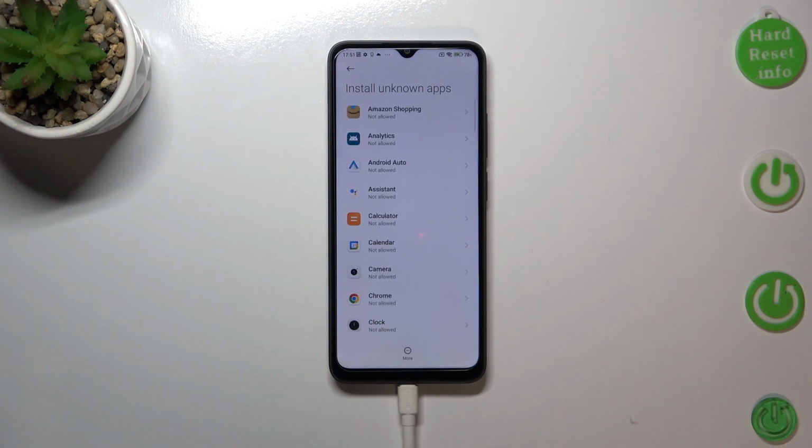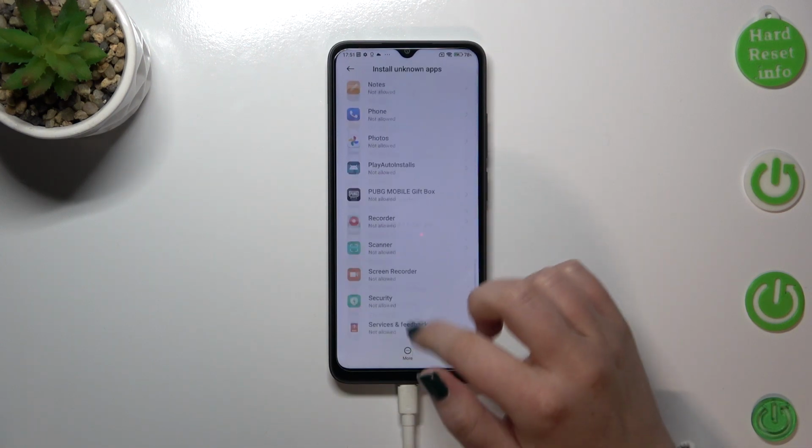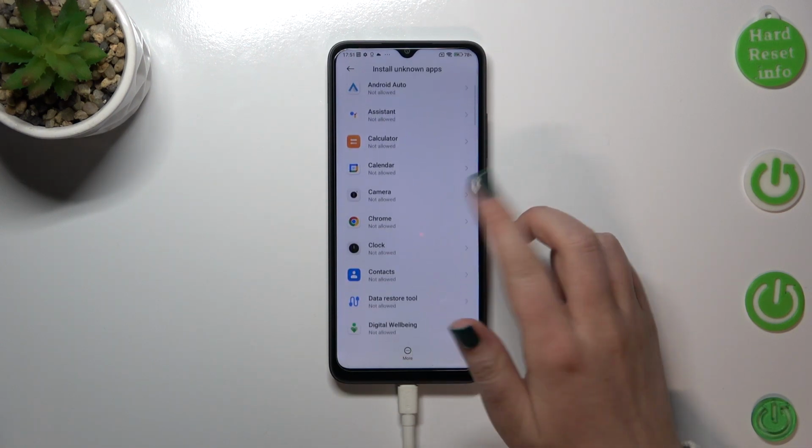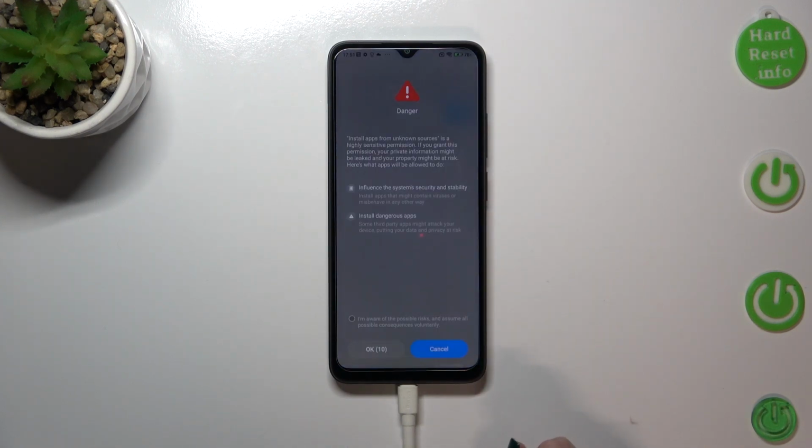And as you can see here, we've got the list of apps which are allowed or not allowed to install some content. And of course you can change it, just find the app, tap on it and tap on the switcher. As you can see here, we've got the warning, the danger that you're doing it on your own responsibility because some third-party apps aren't verified by the developers. So you may put your data and actually whole device at risk.